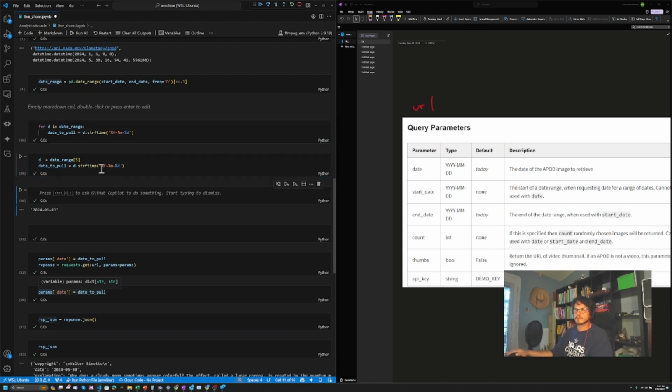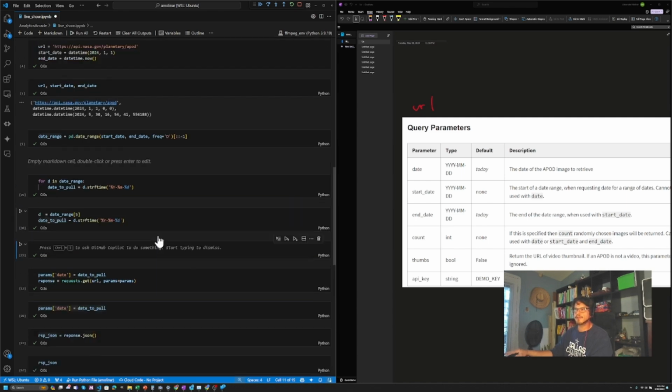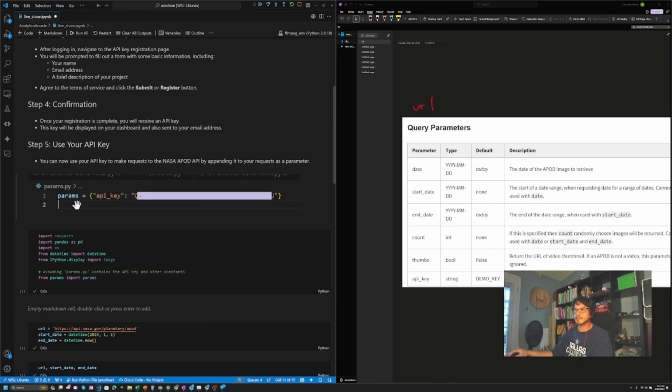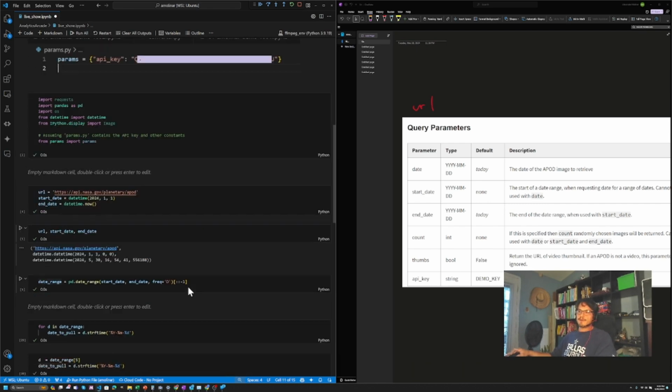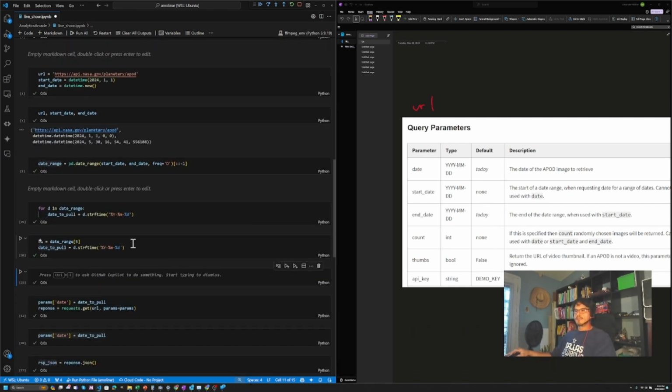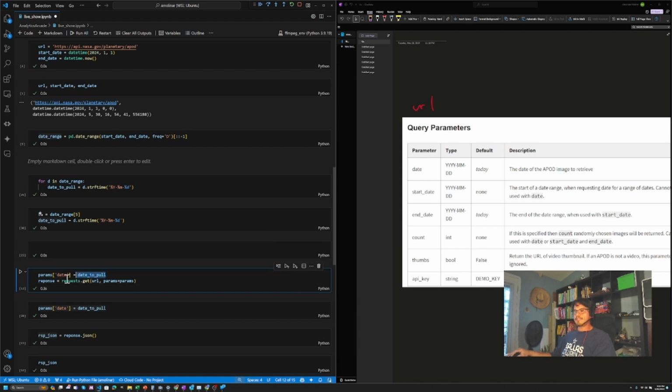So let's look at the date to pull. And I can't really show you my parameters because it has my key in it. But basically, I saved a file called params.py, and I created a new dictionary, called it params, and then I put a key inside of it of API underscore key, and then I paste in my API key that you received via the email.